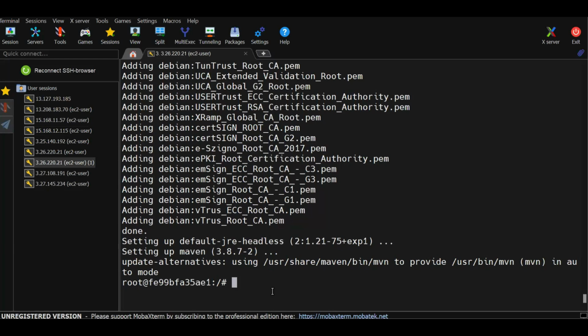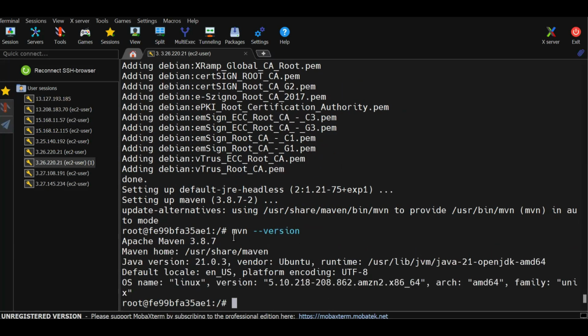So currently maven has got installed. Let me verify whether maven has got installed or not. You can see with maven hyphen version, Apache Maven 3.8.7 has got installed.